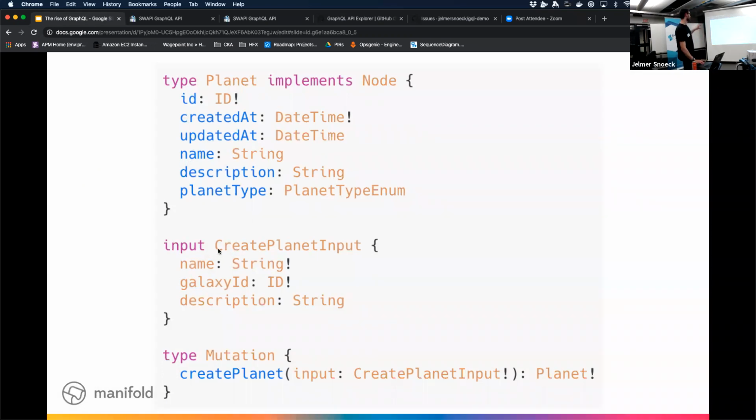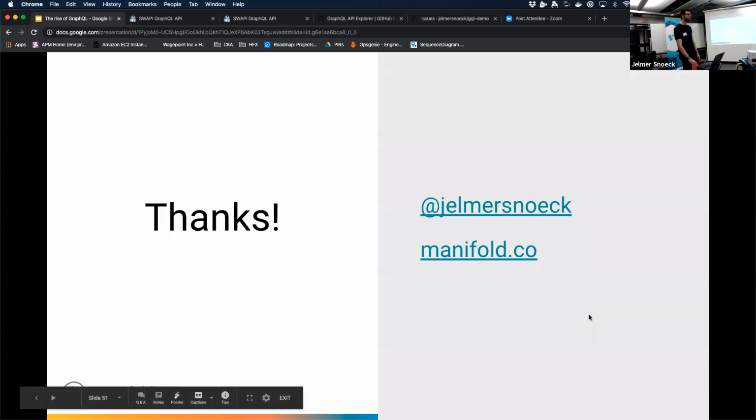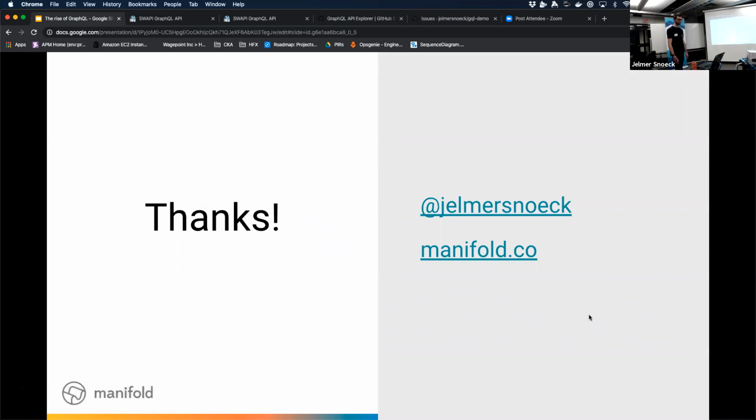So input type is another special case with GraphQL. You want to use that for mutations. And then, as you can see here, make sure that you return an object. That's it. Well, thanks for listening.